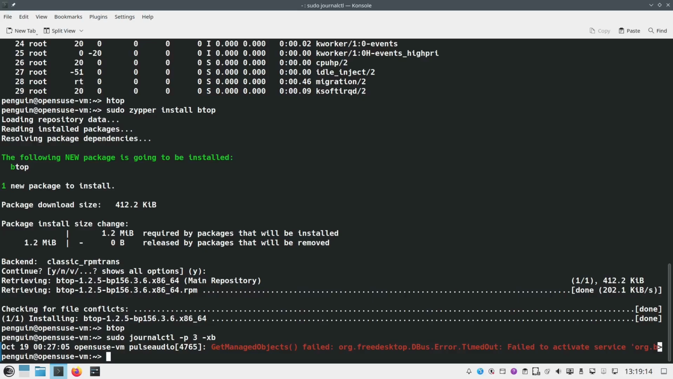This command, in some cases, is extremely useful for diagnosing problems. For example, if a service fails, journalctl will show you the error and when it occurred.